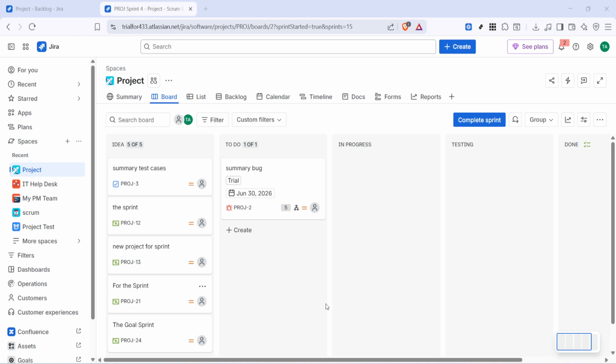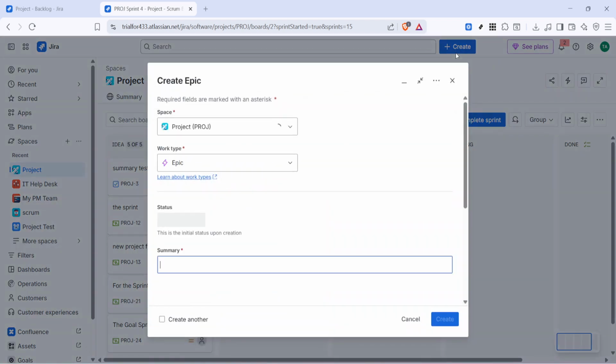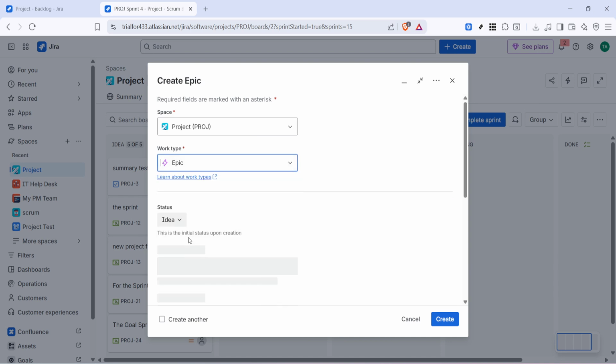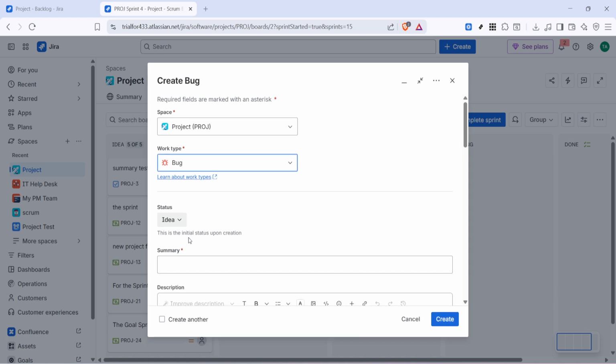To begin, go to your Jira board and click on Create. This opens the issue creation window, where you'll enter all the important details for the bug report. Once the form appears, locate the work type or issue type field and select Bug. This is important because it tells Jira and everyone on your team that the item being reported is a defect rather than a task, story, or another type of work item. Choosing the correct issue type also helps with filtering, reporting, and workflow management later on.